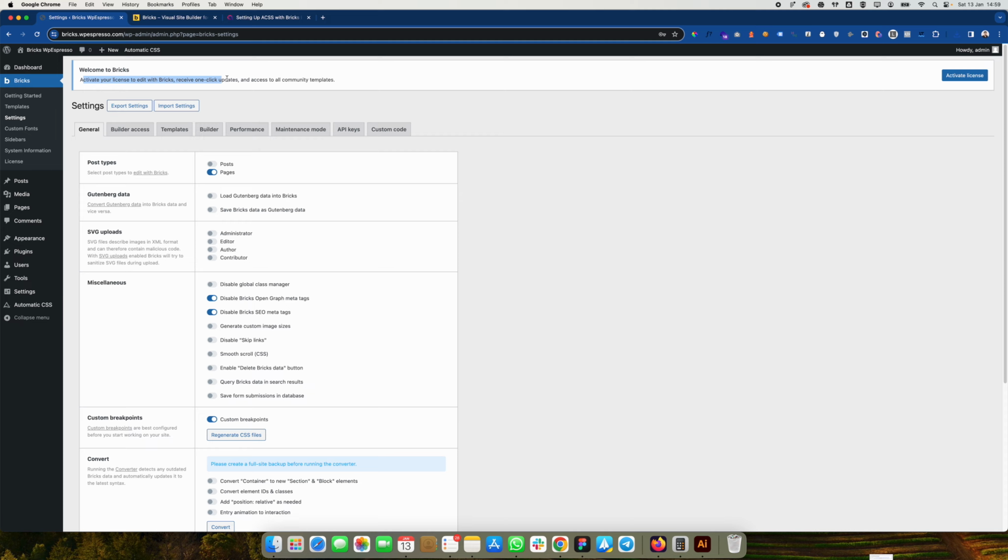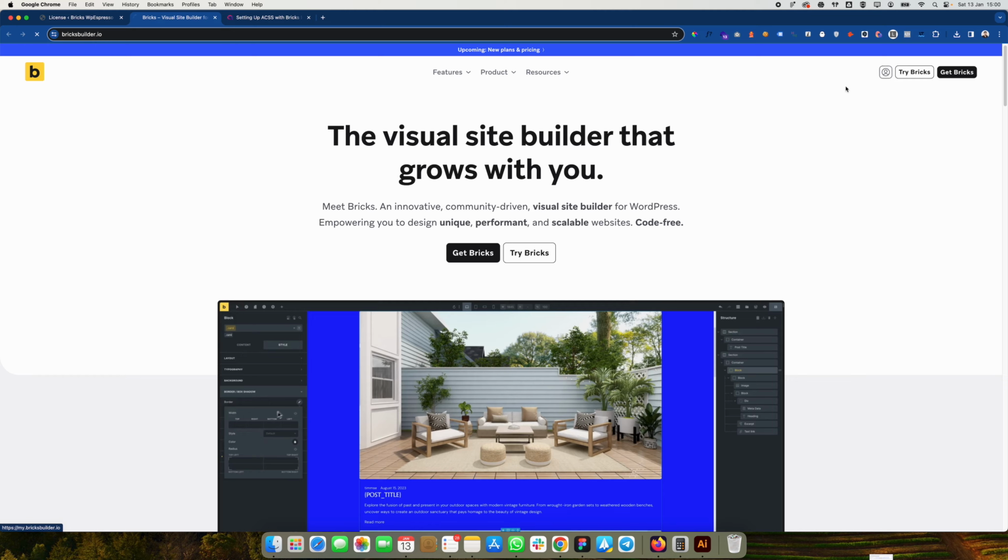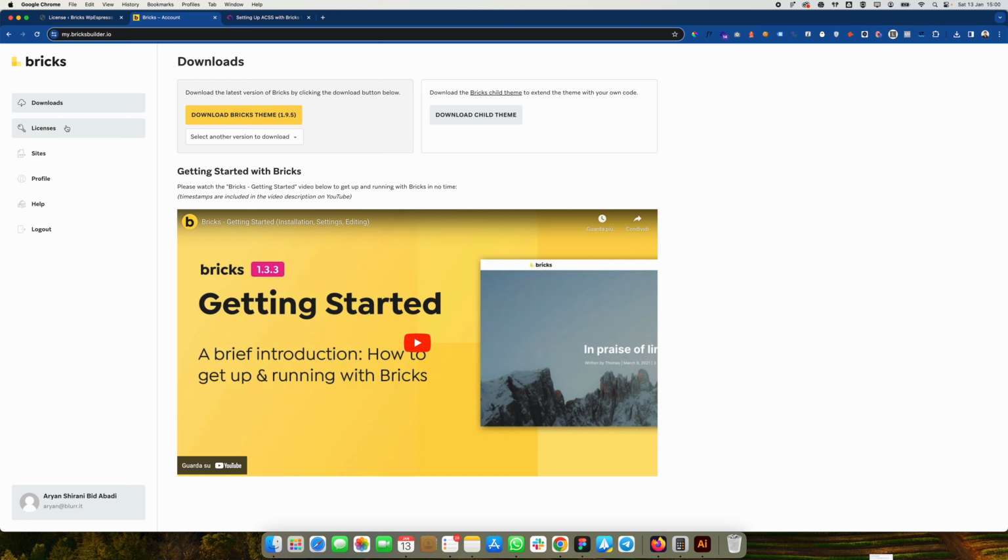Activate your license. Okay, so we need to activate the license of Bricks and also Automatic CSS. I forgot to do that, but we are going to do this right away. I think we need to do that before, because otherwise we cannot continue. So let me go to the license. I will pause the video while I add my license. Of course, if you want to find your license, you need to go on the Bricks website, get in your profile page, and then go on license.